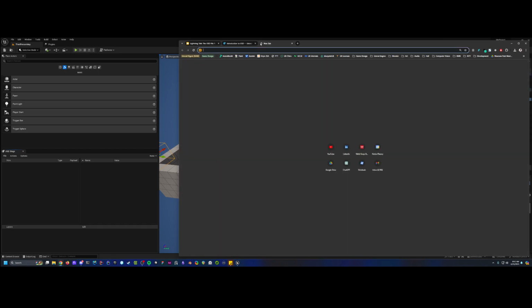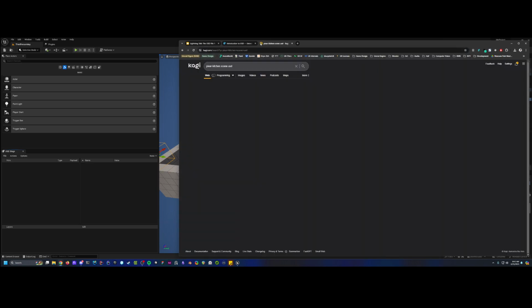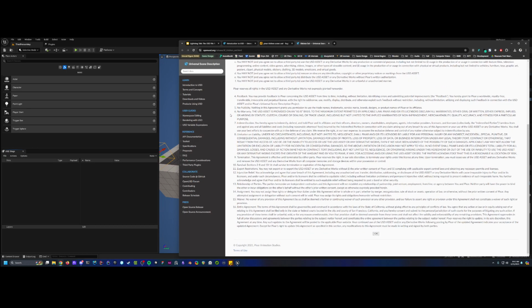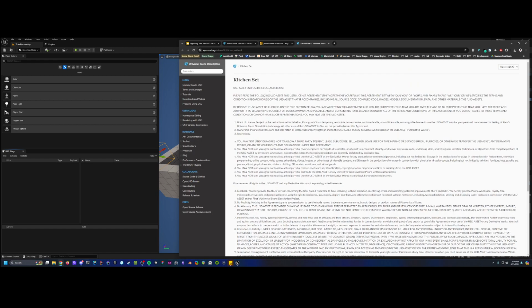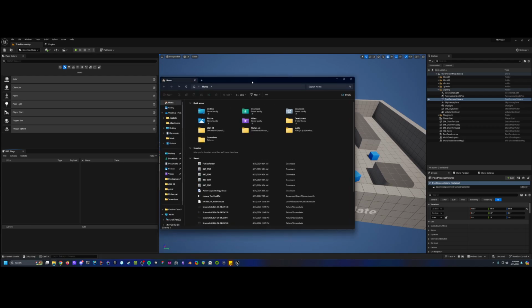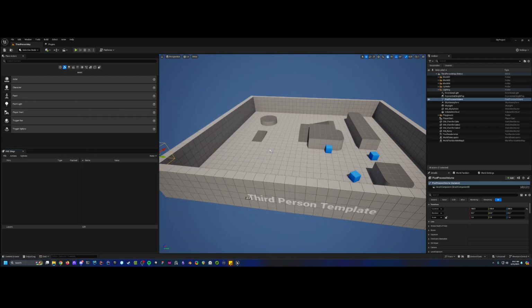Pixar has a couple of standard USD files that they've created that you can import just for easy testing. If you search for Pixar kitchen scene USD, this is the one I'm using. You just have to accept the terms and download. That's what I have at the moment.